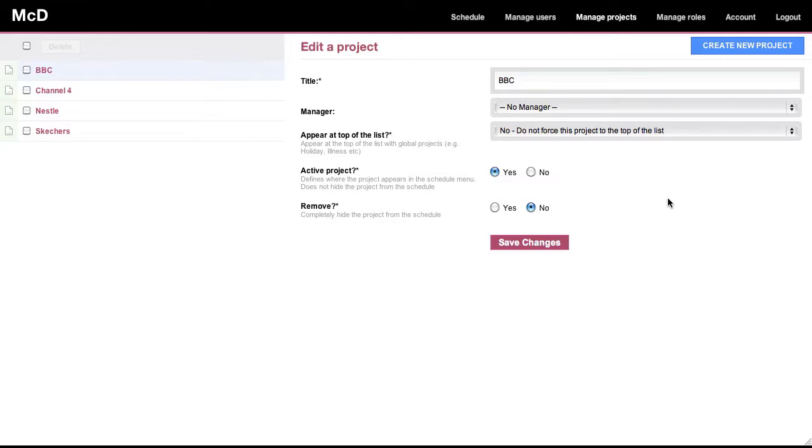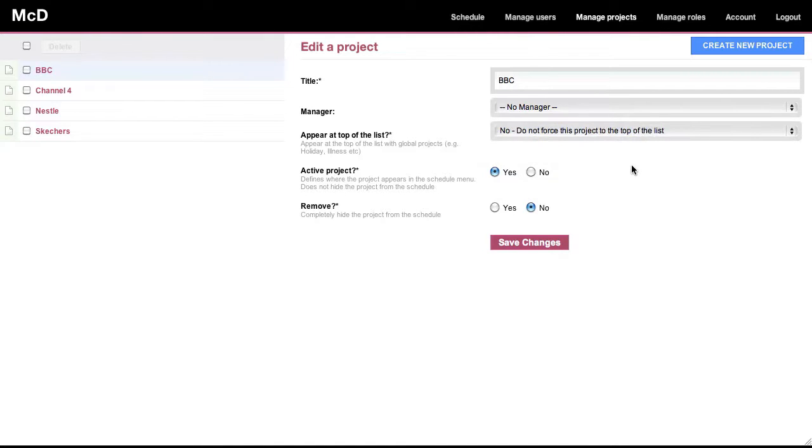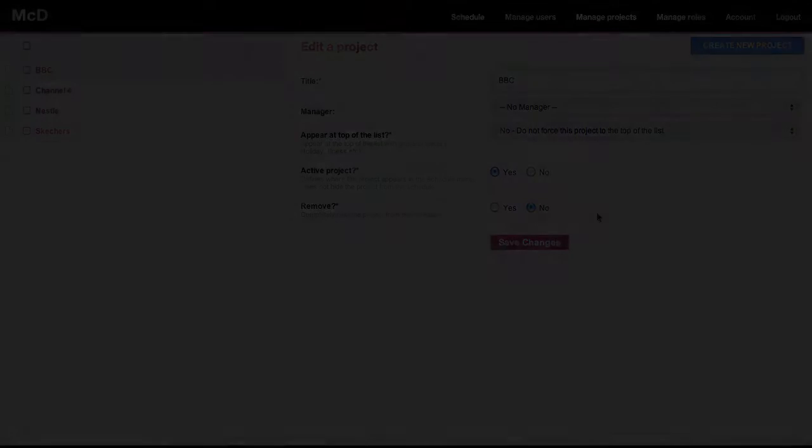A couple of other things we can do are force the project to the top of the drop-down list in the resourcing schedule if it's a major project we use frequently, say whether the project is active or not and therefore again where it features in the drop-down menu, and remove the project completely from Schedule.